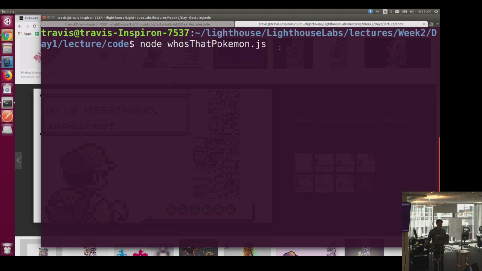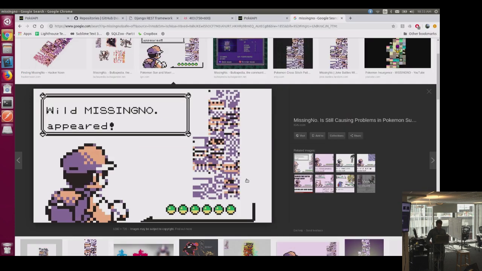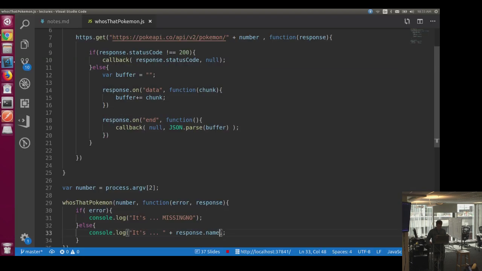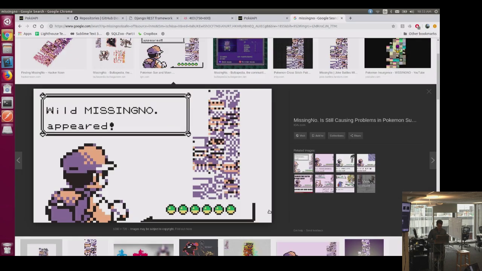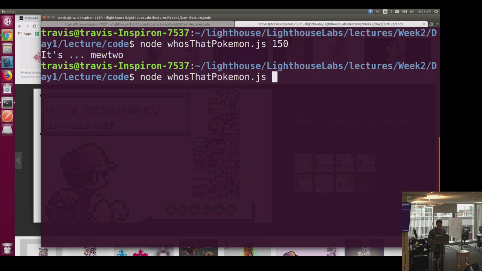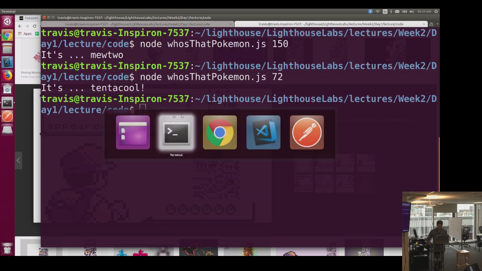What's another number we're curious about which Pokemon it is? 150. Oh. So we get it's Mewtwo. We could even be a little excited about it. Cool. One more will do. Who else? 72. It's our boy Tentacool. All right.